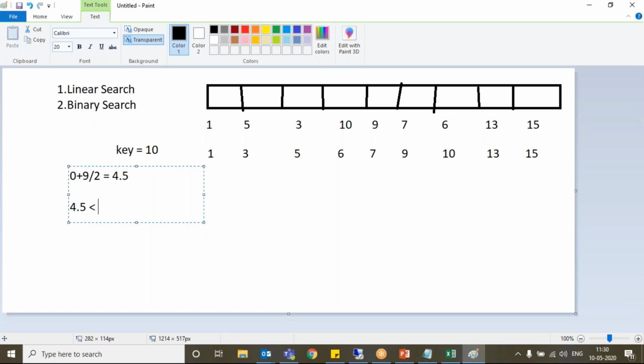Now this 4.5 is less than 10, always. So what will happen next? It will go to exactly the middle, and it will compare whether that element is there or not within this range.